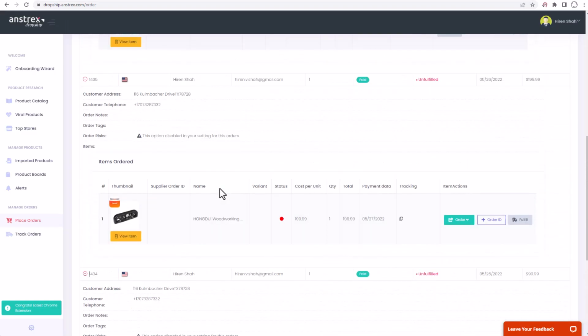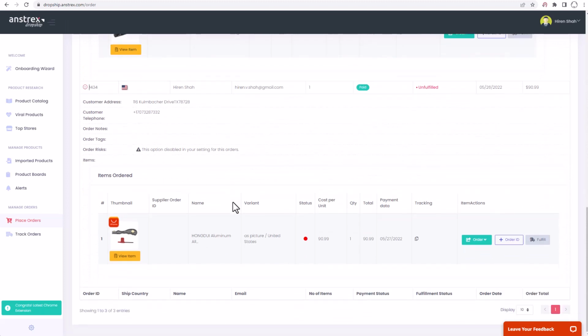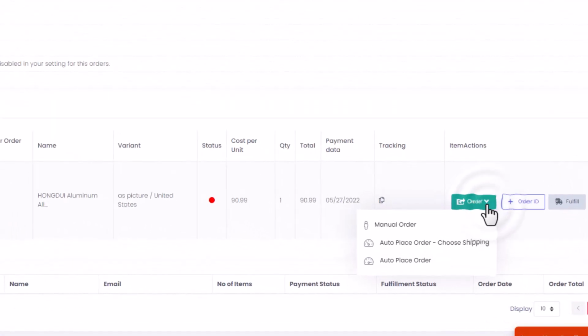So I will show you now on how to automate this entire process of fulfilling these three orders using our platform and with the help of our Chrome extension. So we'll start with the bottom one, which is from AliExpress. And what we need to do to initiate this process is to click on the green button here, and that will show you multiple options here.